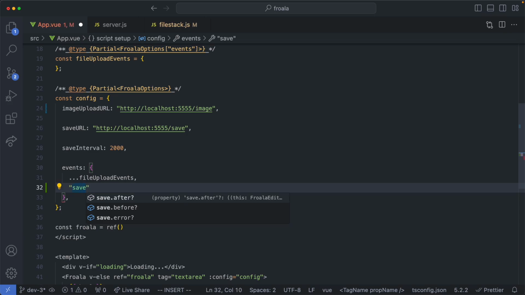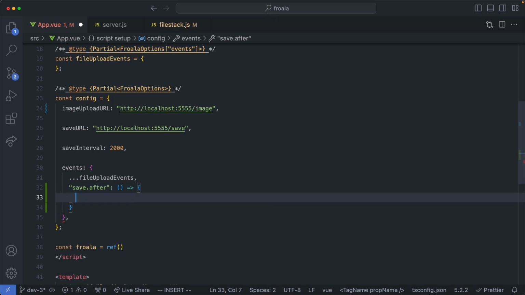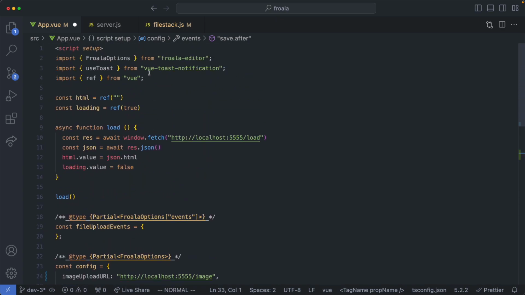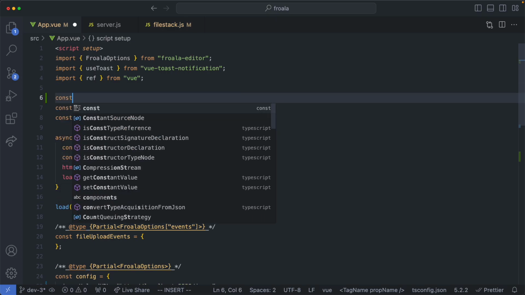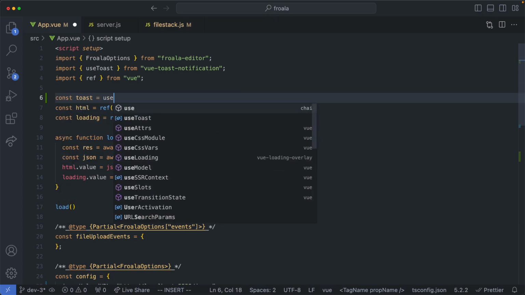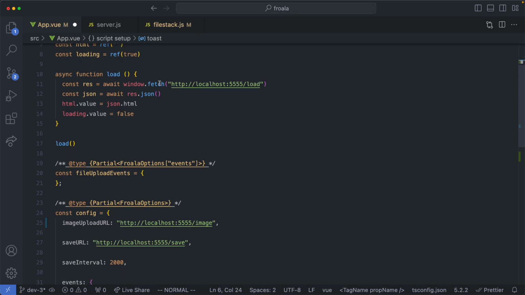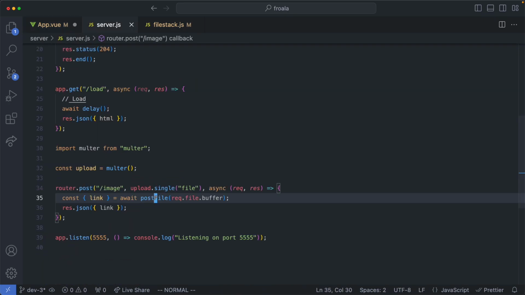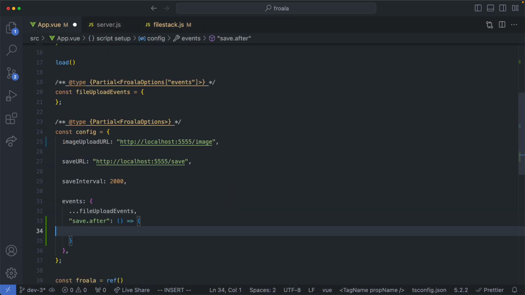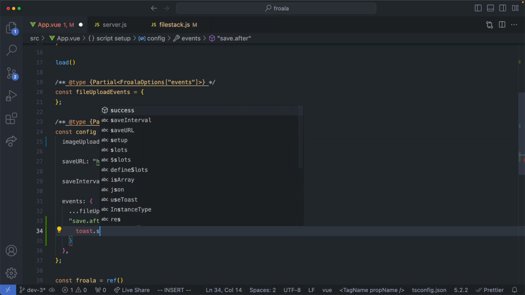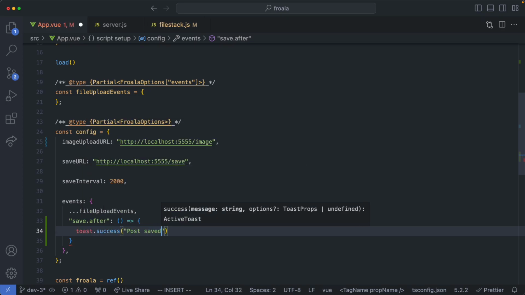There are literally hundreds of events. The one I'm interested in is save.after. And this is going to be called after we finish autosaving. We can do a number of things in here. What I'm going to do is show a toast notification. We're going to do that by using a library, Vue Toast Notification. The way it works is like this. You can just go ahead and say useToast, and this is going to let us show a notification. I can just go ahead and go to the correct file and say toast.success, and I'm going to say post saved.